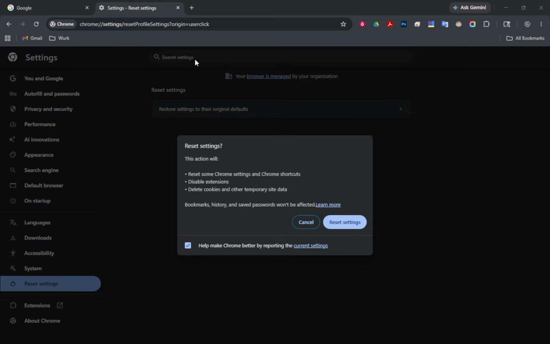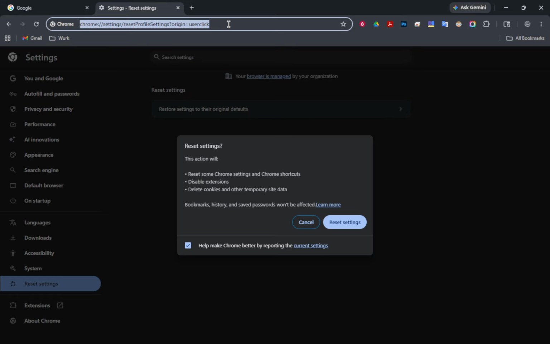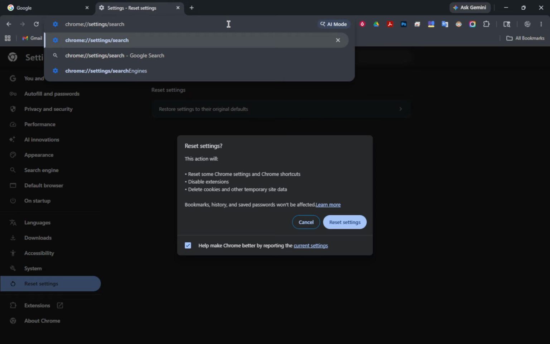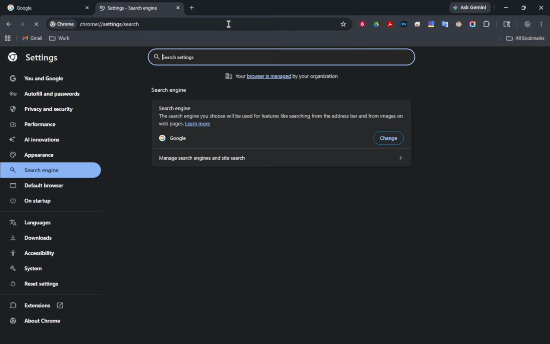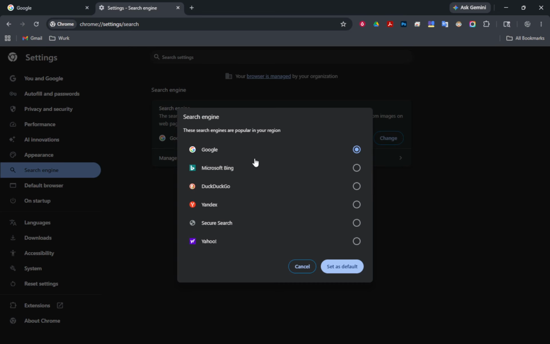Now verify your search engine. Go to Chrome, Settings, Search, and set your preferred choice, such as Google, DuckDuckGo, or Bing if you actually want it. Remove any suspicious or unfamiliar search engines so they can't take over again.